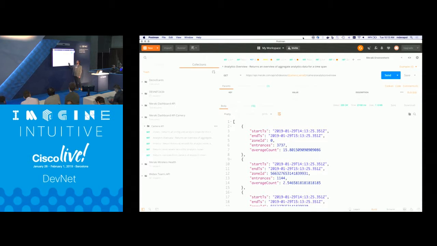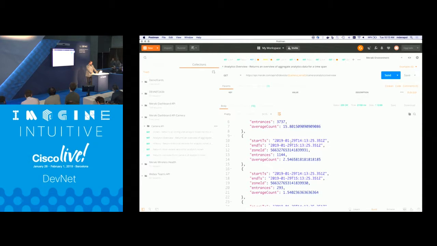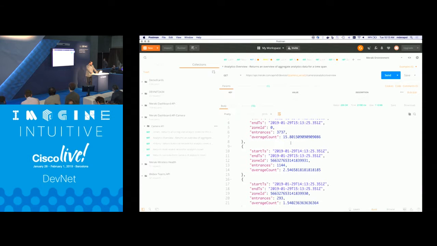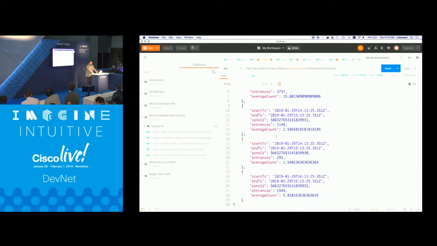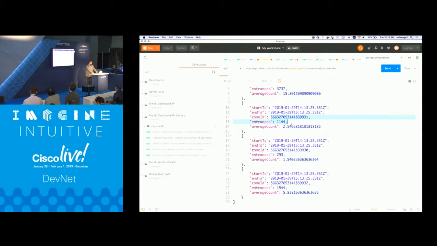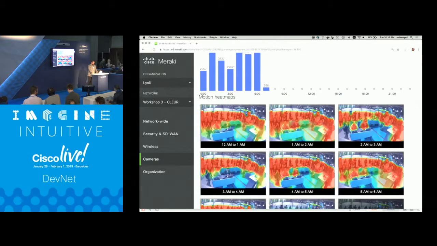But it tells me the average count for the camera from 213 to 313 today. We've had 3,037 entrances for that for the whole area, and then that's split out for each zone. And these, we'll take a look at the zones in a second. 1,144 for that particular zone for that time frame, and then the average per second for that area. The zones are set up in the dashboard.